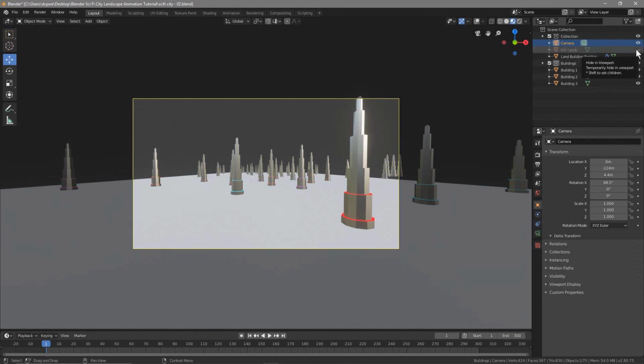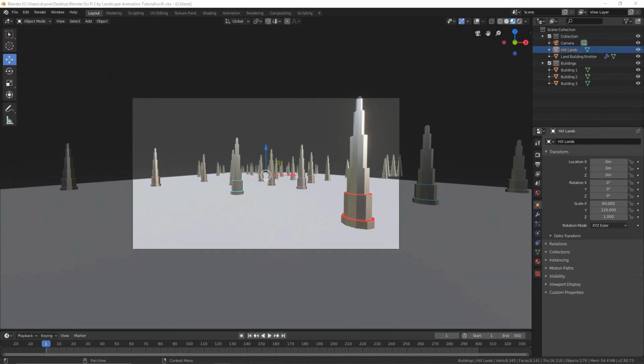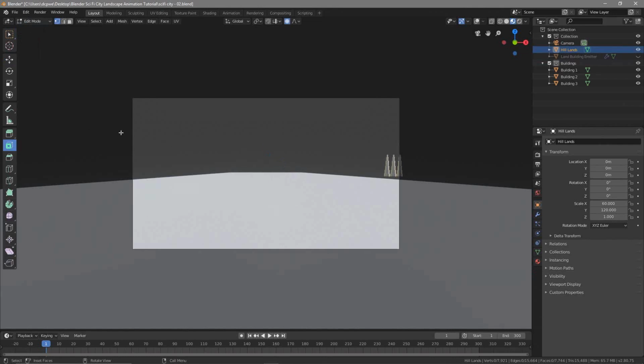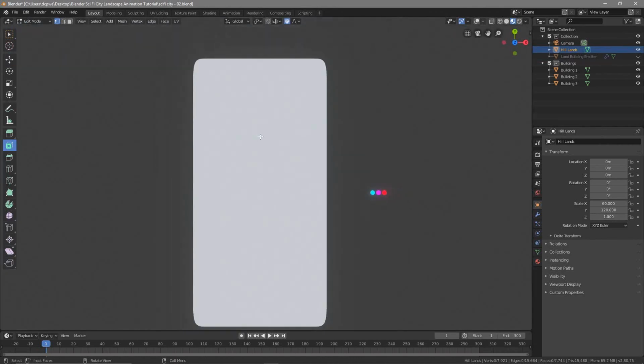So let's turn back on the hill lands here. Let's click on it. The wise thing for us to do is go to File, Save first. So what we'll do for now is hide this land buildings emitter for the moment. Let's click on the hill lands here, go to edit mode and press number 7. That takes us back into this top view again, and we want to use vertices here, right?